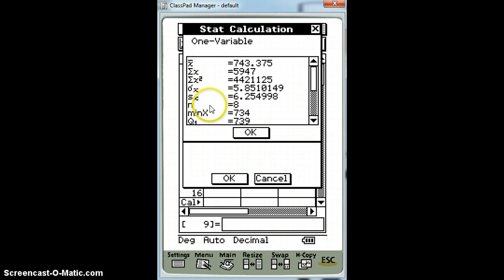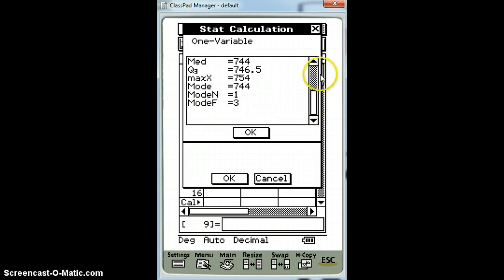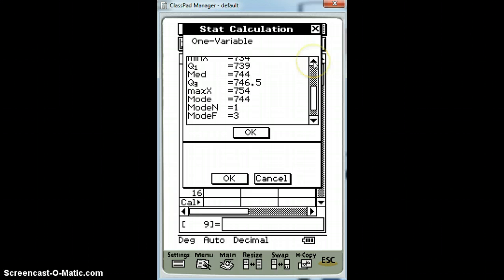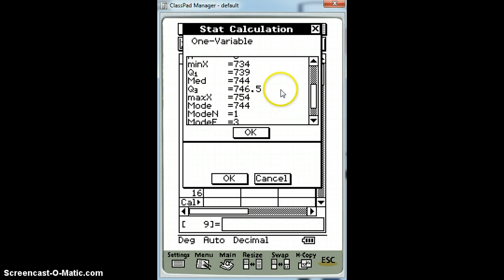Further down we have n, the number of data entries, which is 8, and we have the minimum data entry, which is 743, and the maximum, which is 754. That gives us our range. We are also interestingly given the median data entry, which is 744.